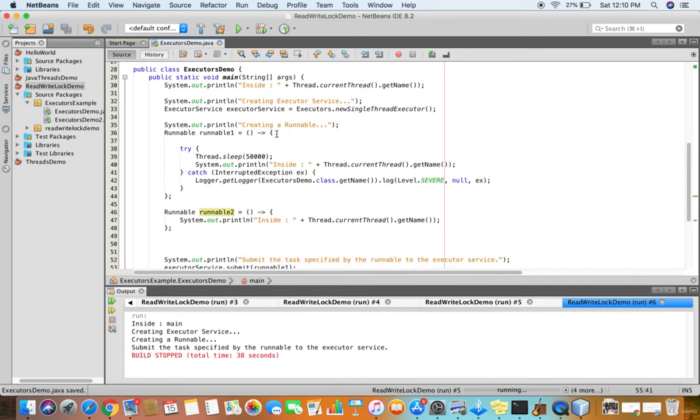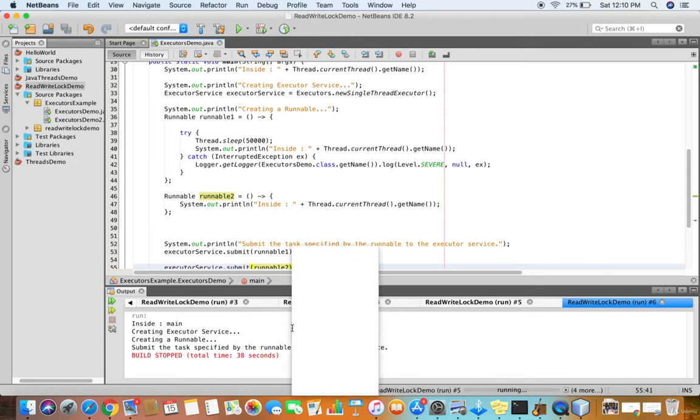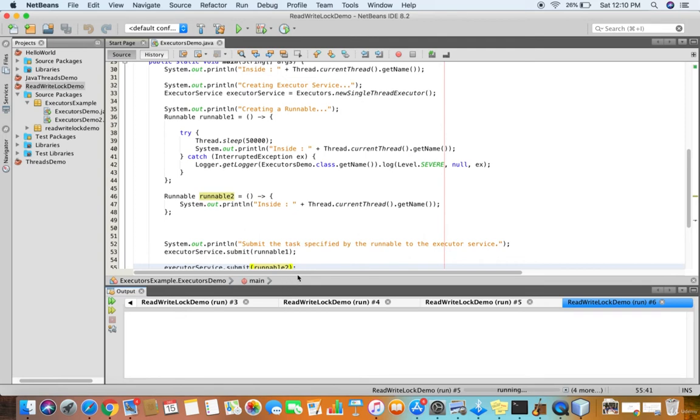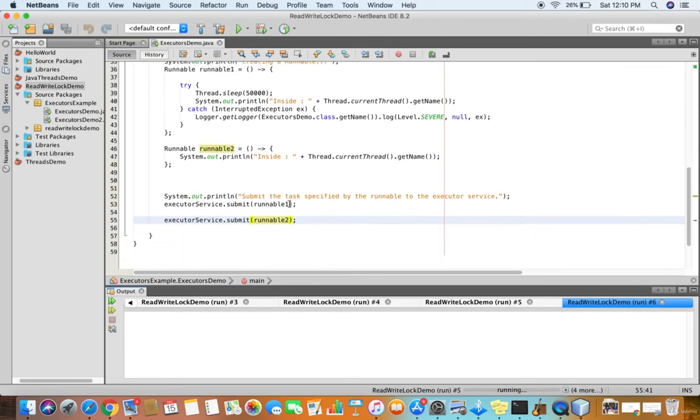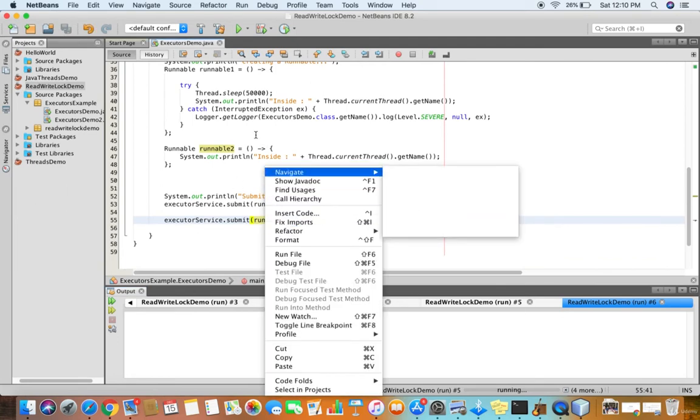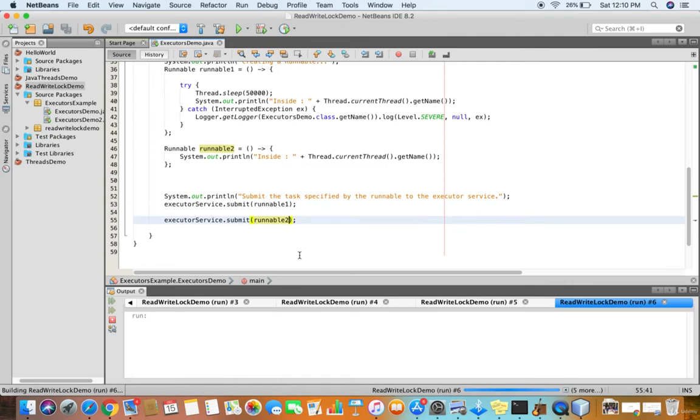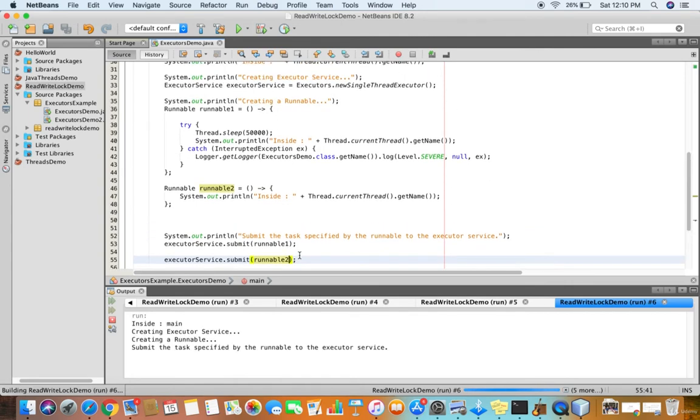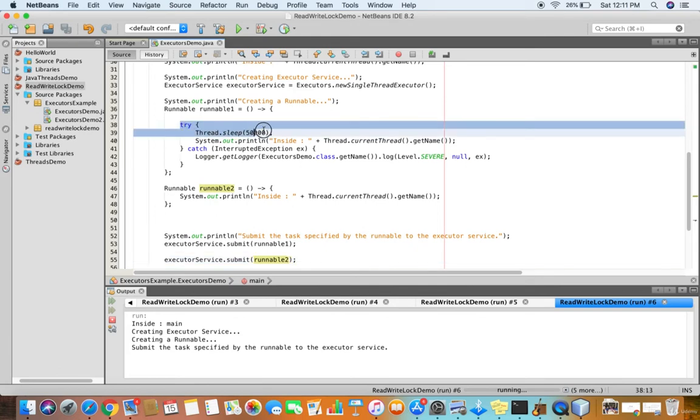So we have the executor service, and this is the code again. You can look at this again. We have two runnable objects, runnable 1, runnable 2, and we submit it here. And we have a Thread.sleep, and remember we have executor service. We got Executors.newSingleThreadExecutor, so it has only one. So inside the main, creating executor service, creating a runnable, submit the task specified by the runnable to the executor service, and it goes here. And now the sleep method is executed.